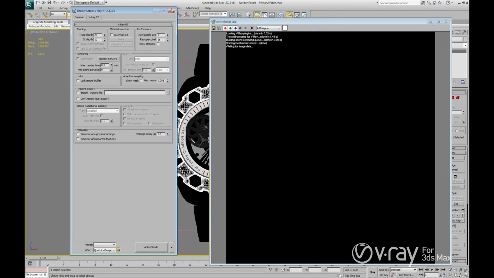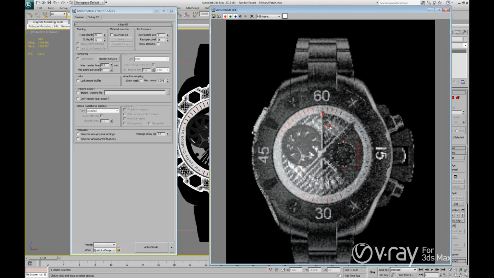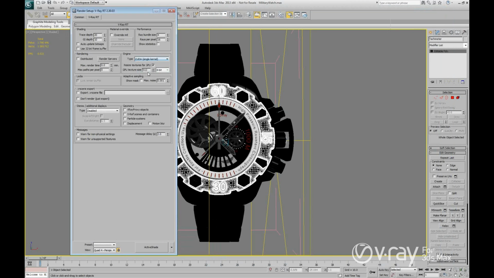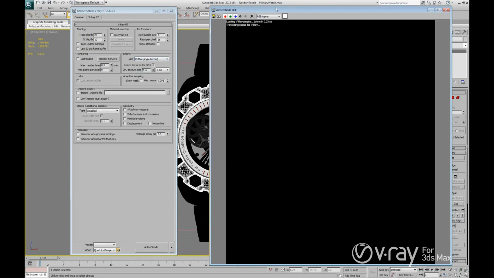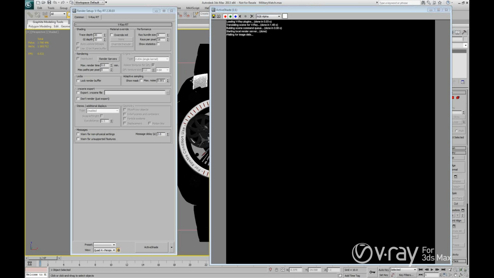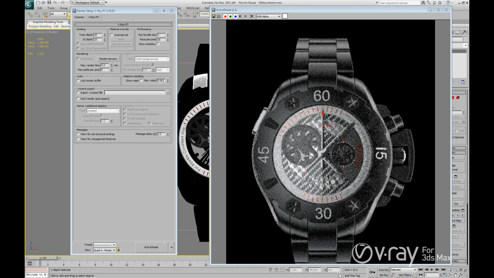This here is a CPU rendering now. As you can see, it takes a while, and the refining is not that fast as we're used to up until this moment. But let me just switch to GPU rendering. And as you can see, it refines my scene way faster. I can, in a couple of seconds, see a very good result of my watch.